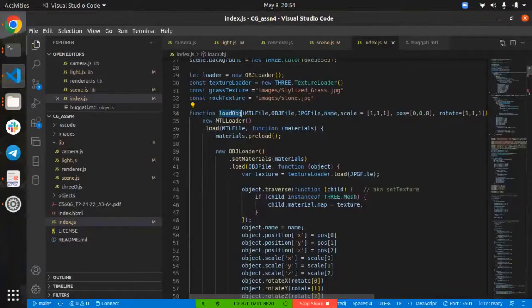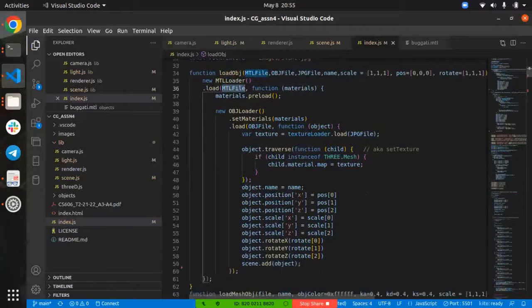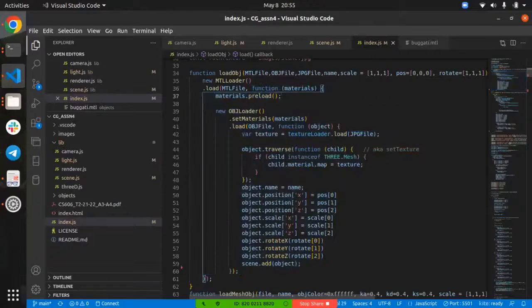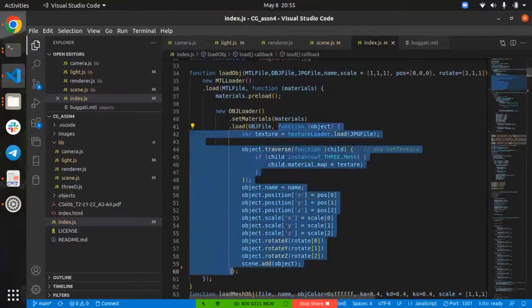In this function, we first create an empty loader object and call its load function, in which we pass the MTL file, and once this MTL file is loaded, this function is executed. So in this function, we mainly create an obj loader object and call set materials properties to set the materials that have been loaded from the MTL file, and afterwards we call the load function, which takes the obj file, which has the actual shape, and once that shape is loaded, we execute this function.